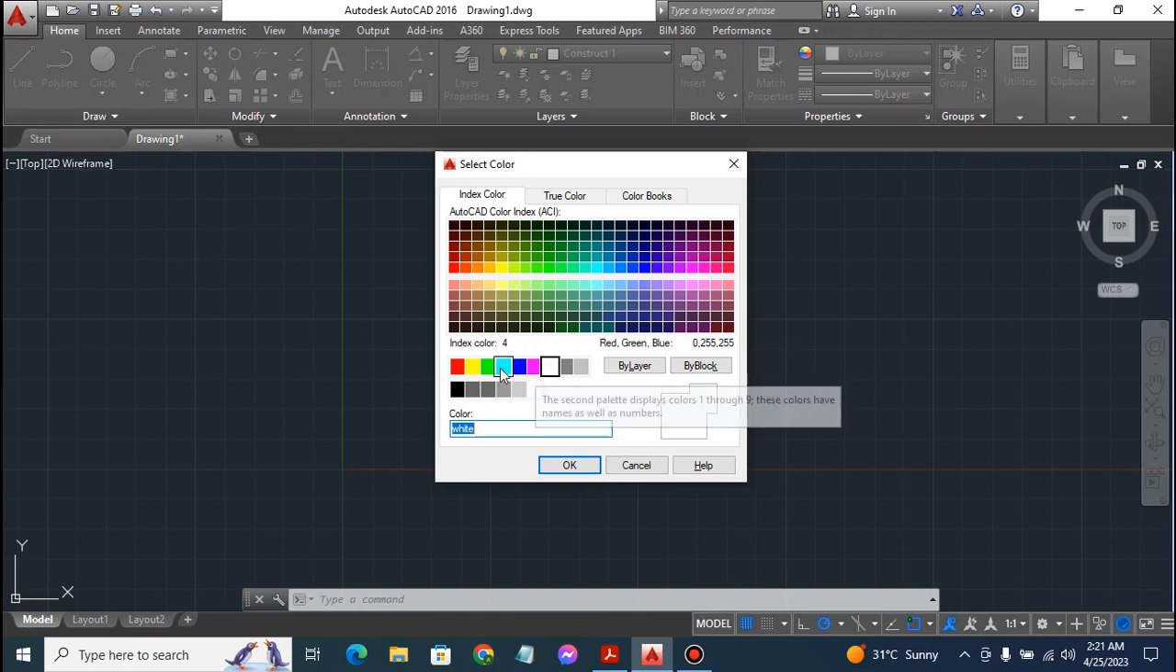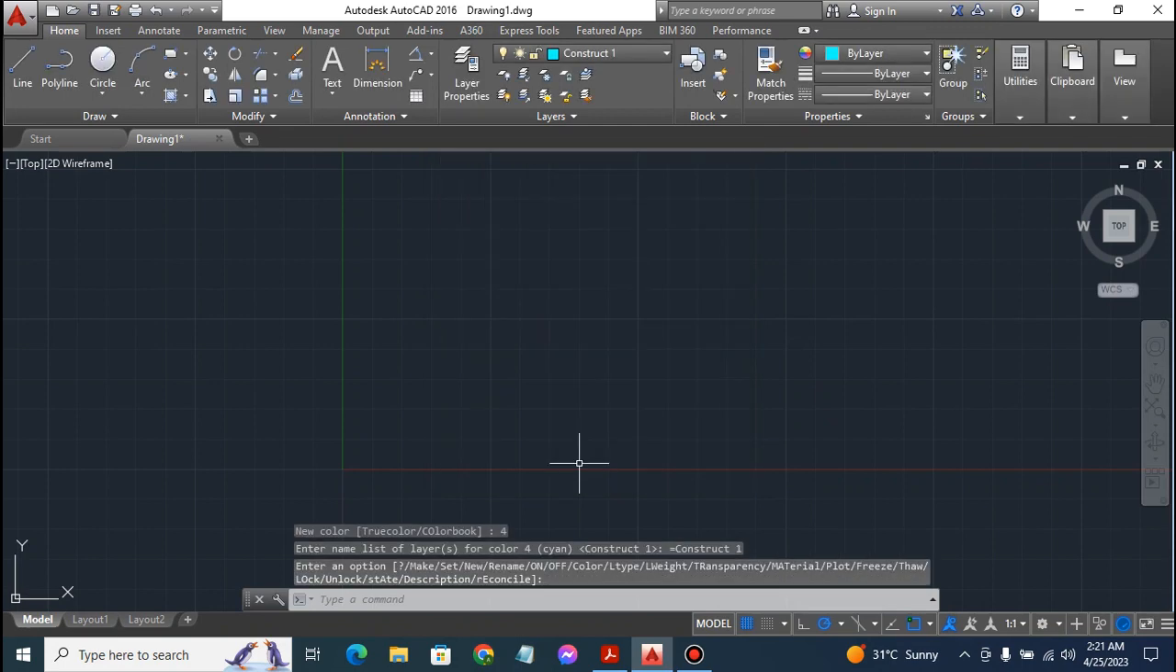For the purpose of this tutorial I'll be using cyan. So I'll click on cyan, then you click OK. Now the construction line color has changed.